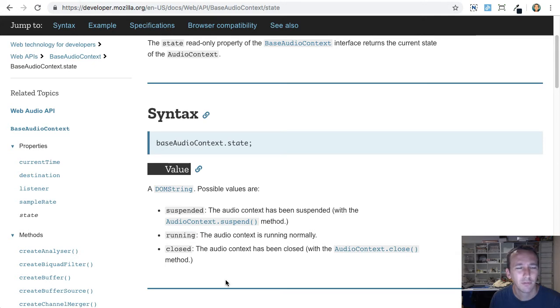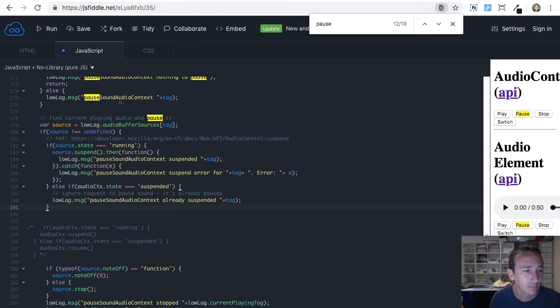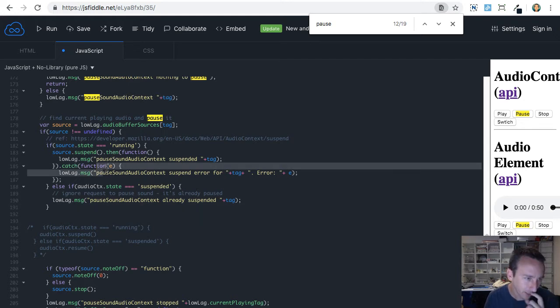Since I only have a 3, I could handle that in some way. If the state's running, suspend it. If it failed, it means it changed state in between me checking the state and me asking to suspend it. So this error is fairly unlikely. The state is the equivalent of suspended.